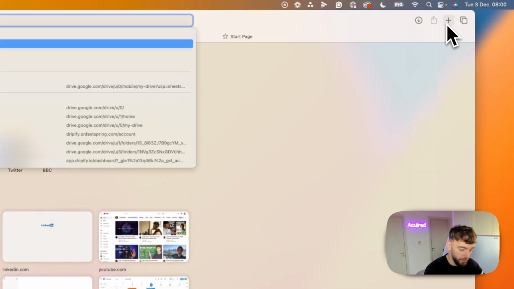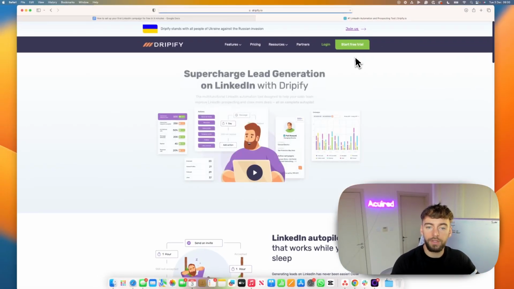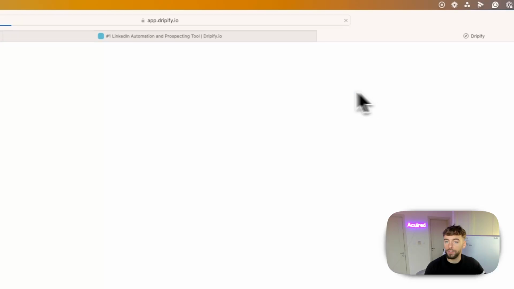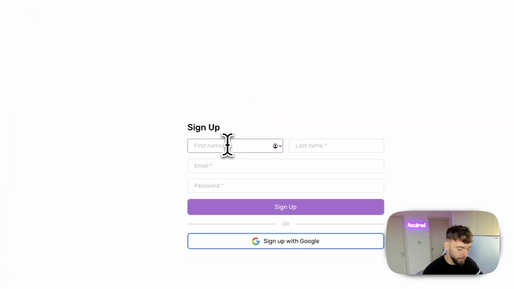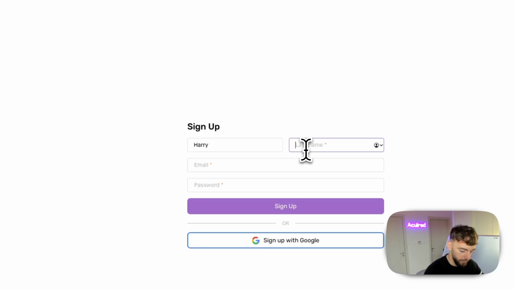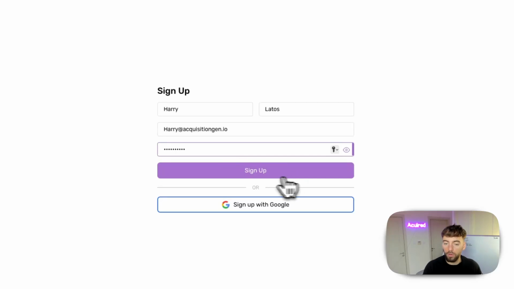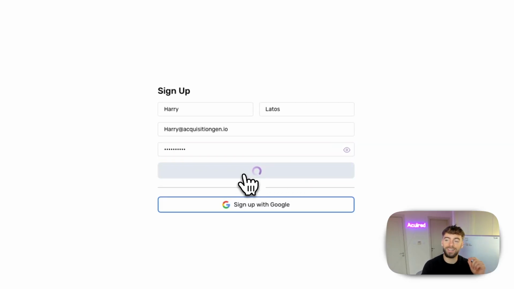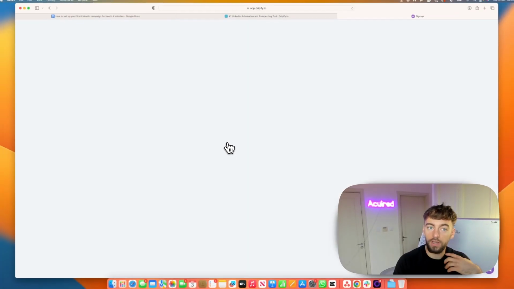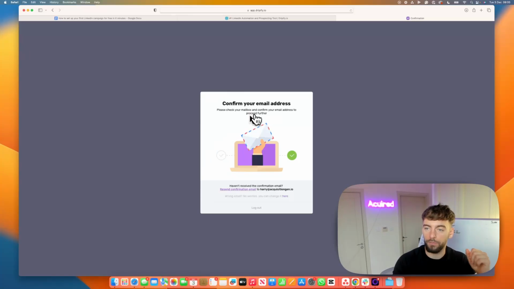So setting up Dripify, this is how we're going to do it. If we just go to Dripify.io, what we can see is that you can start a free trial, right? Now all you need to do is put in your first name, last name, your email, and then a password that you want to create. Once you put all of that in, press sign up and it will send an email to the address you've put in. Go ahead to your email and confirm your email address.